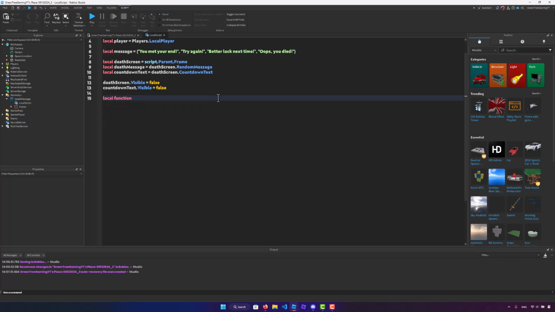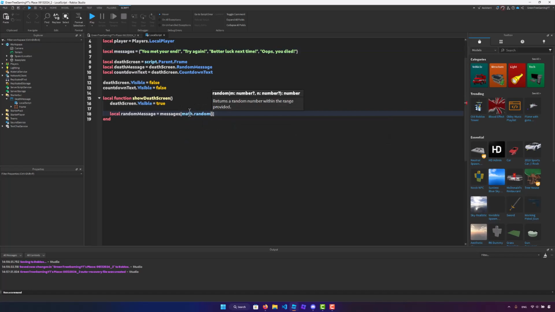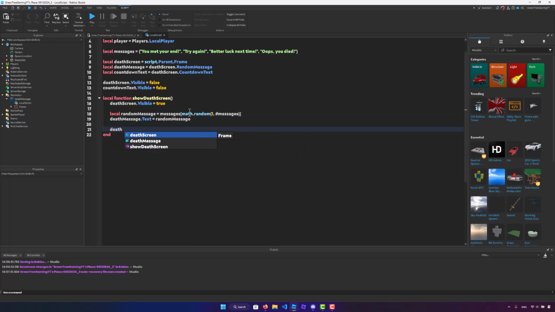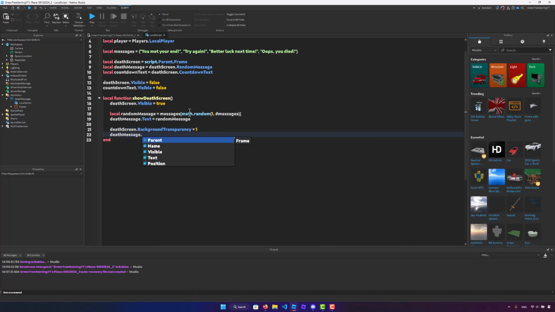So local function showDeathScreen. First thing that we're going to do is make the death screen visible. And let's get a random message by saying messages, indexing that with a random number between 1 and the length of the table. And we will say deathMessage.Text is equal to randomMessage. And now I'm going to say deathScreen.BackgroundTransparency is 1 and deathMessage.BackgroundTransparency equal to 1.